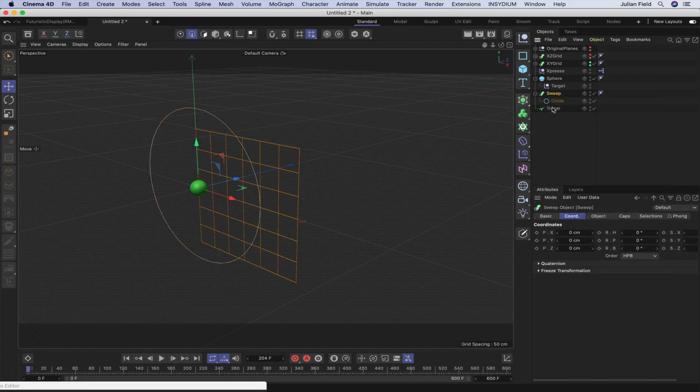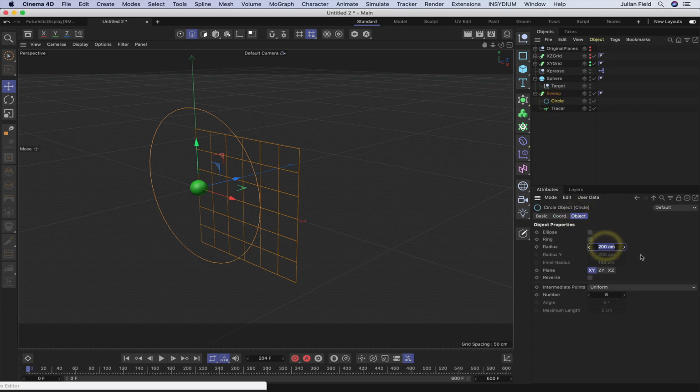Bring that in there, and we'll drop the tracer in as well. And the circle, we will give a radius of just 2 centimeters, and we can leave it set up in the XY plane. That's fine. So that's set up so far, and we can now think about what we're going to be doing with the tracer and possibly the sweep.